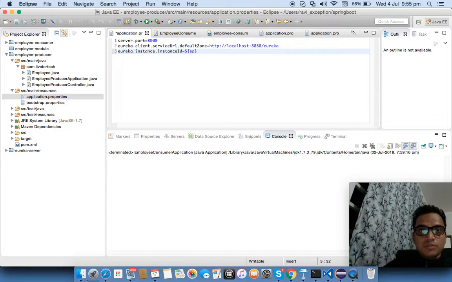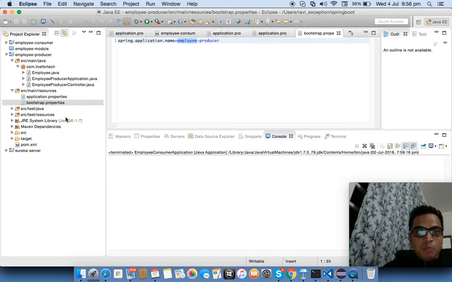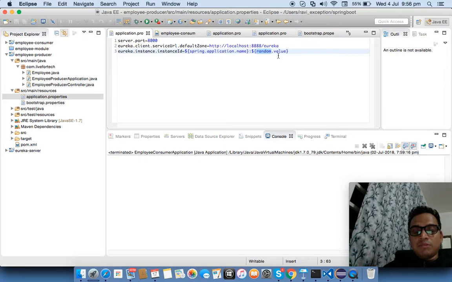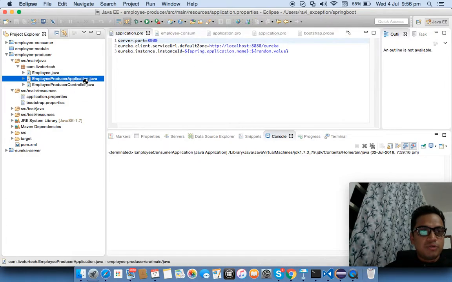Dollar string dot application dot name colon dollar random dot value. So this is coming from my bootstrap application, where I have given the name employee producer, and the random number is coming from that Netflix library. So when I run this producer service on port 8000, it will have the instance ID as employee producer colon some random number. Let's run this program.